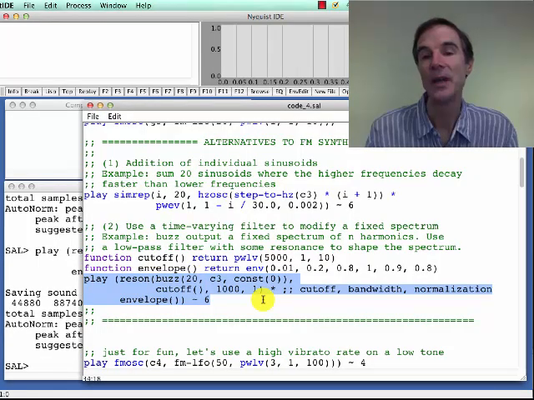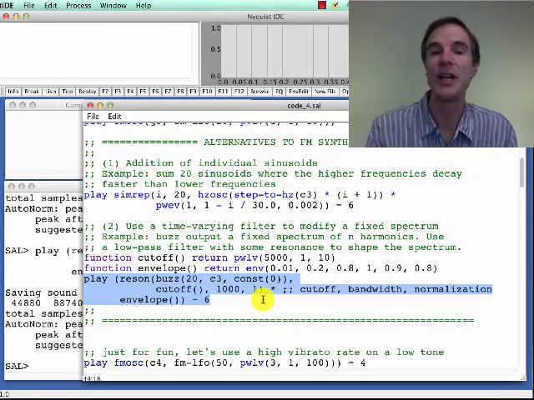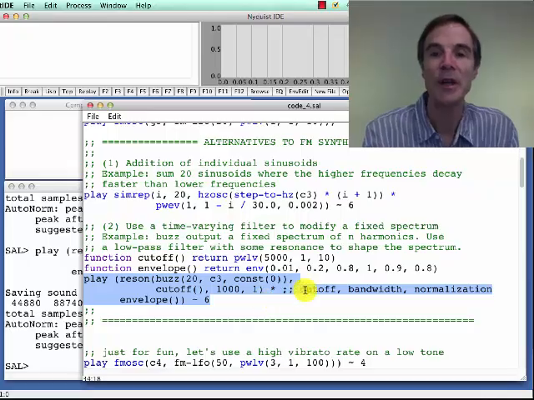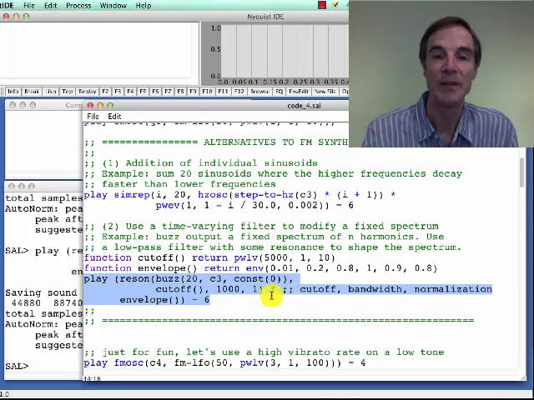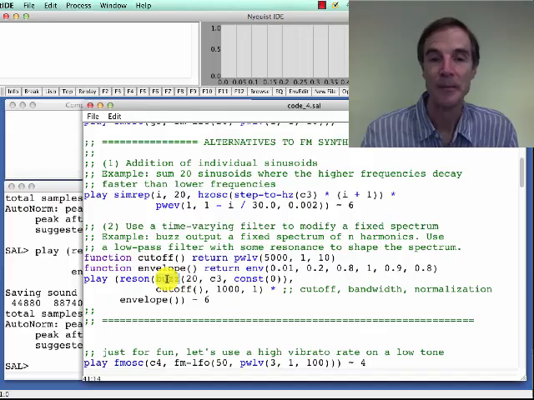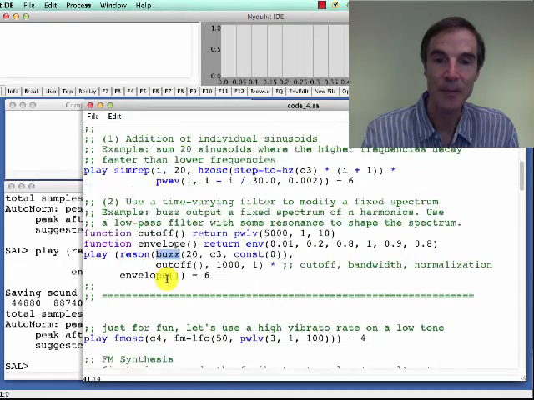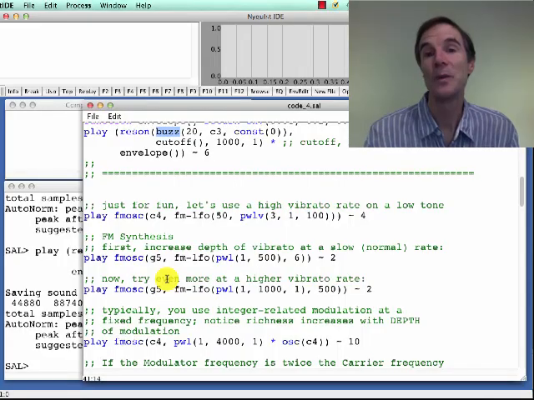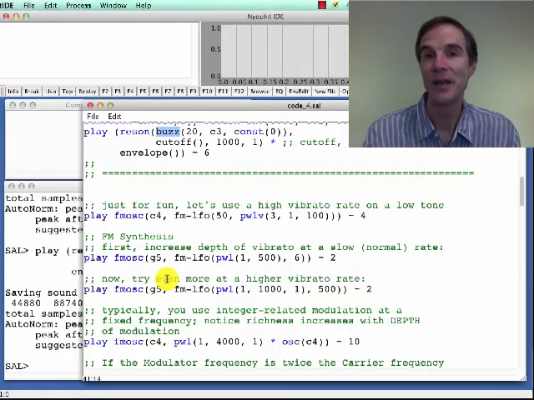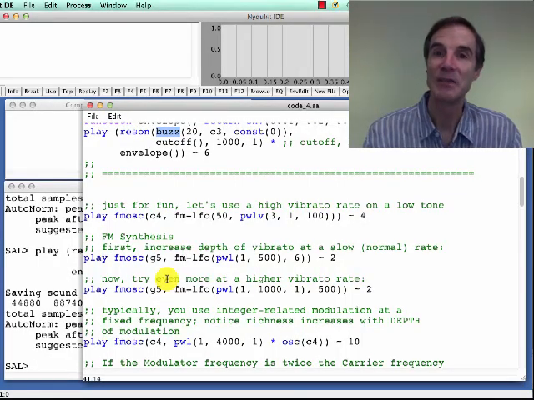Okay, so you hear that sound quality sort of changing over time, and that's because we're applying a filter to a fairly bright wavetable sound. Actually, we're using buzz, which generates 20 harmonics, but those are filtered. Okay, so we'll come back to comparing frequency modulation sounds to other synthesis techniques.